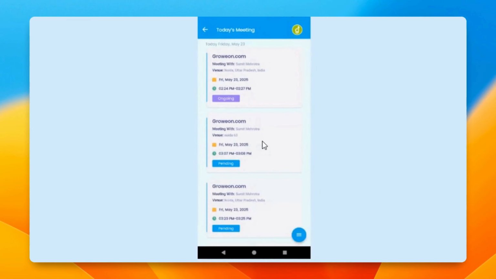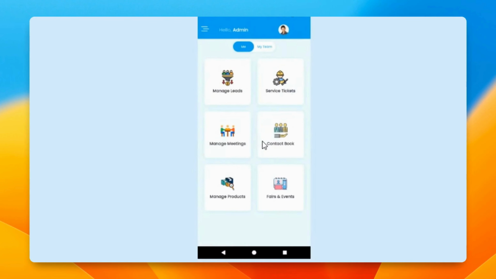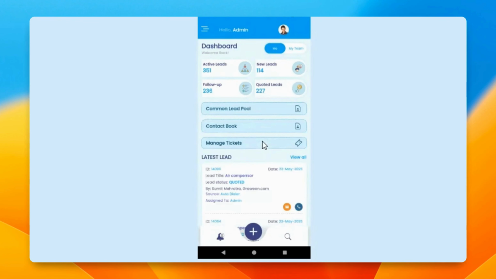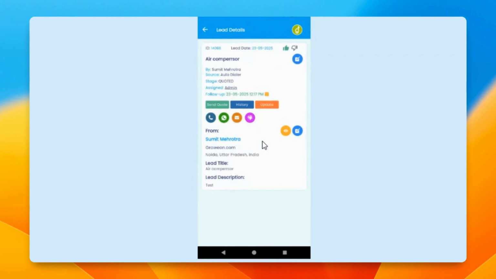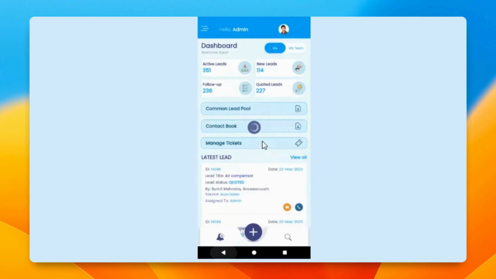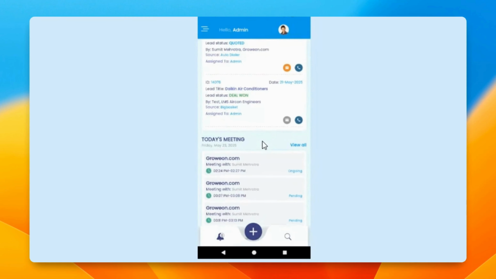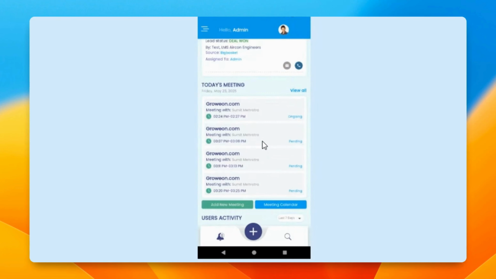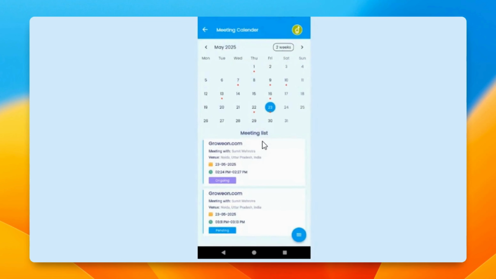I'm coming back on the mobile app dashboard. Here, in the Manage Lead section also, you get option from this handshake icon again to schedule the meeting. On the dashboard itself, there is a separate section for meetings also available, where from there also you can add a meeting or you can directly route to the meeting calendar.